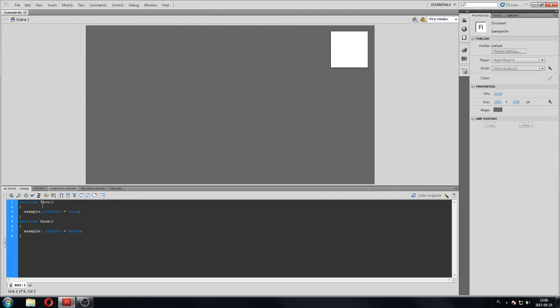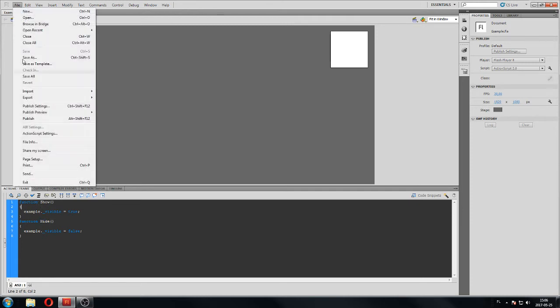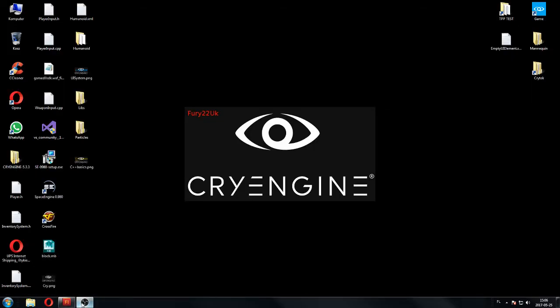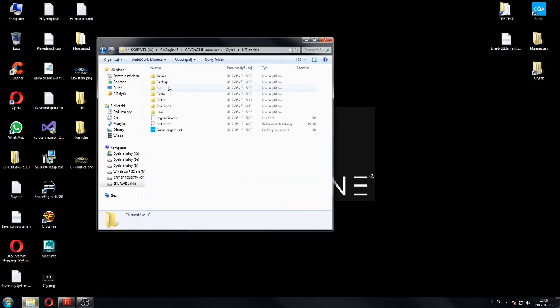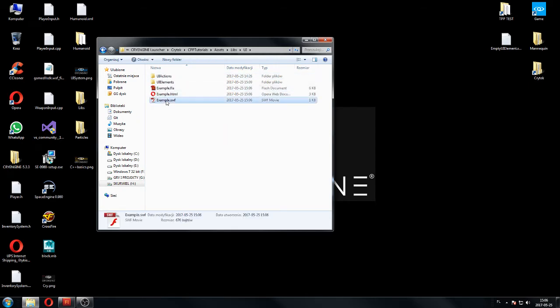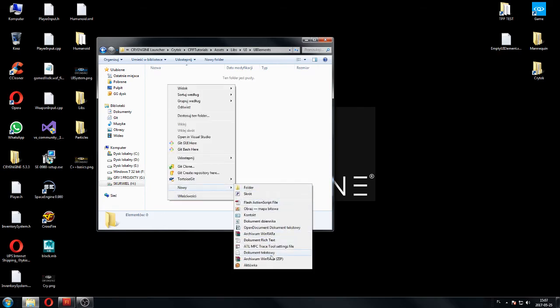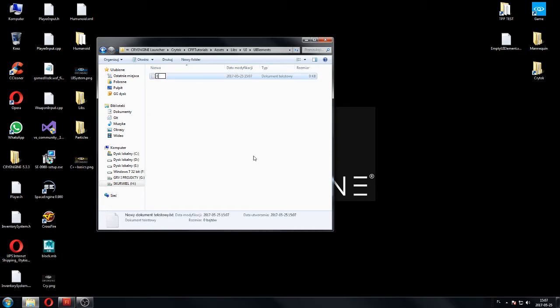We need to remember these names, so we're not gonna close it, we're gonna save it and publish it. We did before. Okay, cool, we got this. Everything will be fine from now. Now we're gonna create XML file in, sorry, not here. In CPP tutorials, assets, libraries, and UI. There is our SWF file. We want to create in UI elements folder. We want to create XML file, example.xml. Okay, cool.